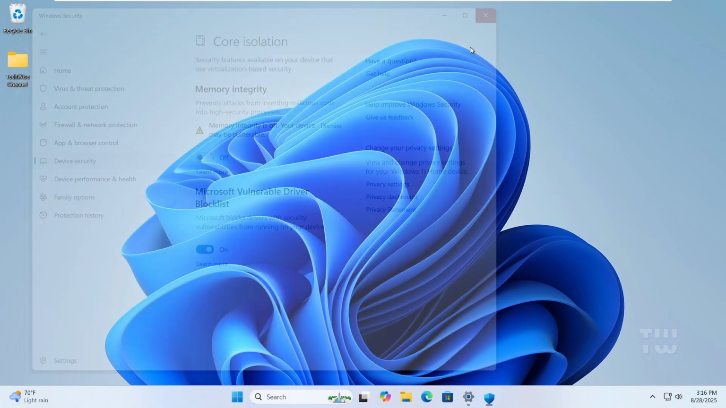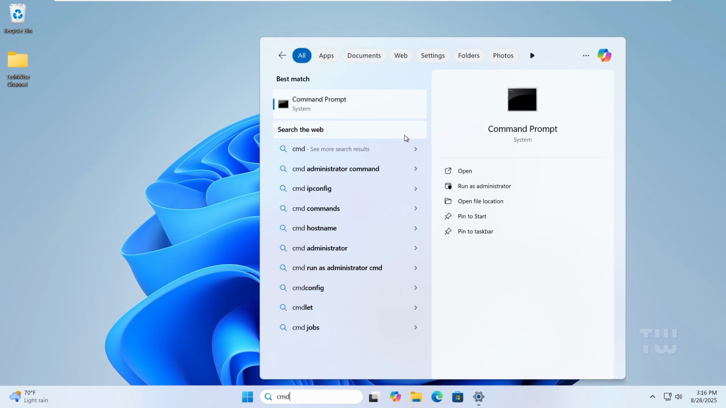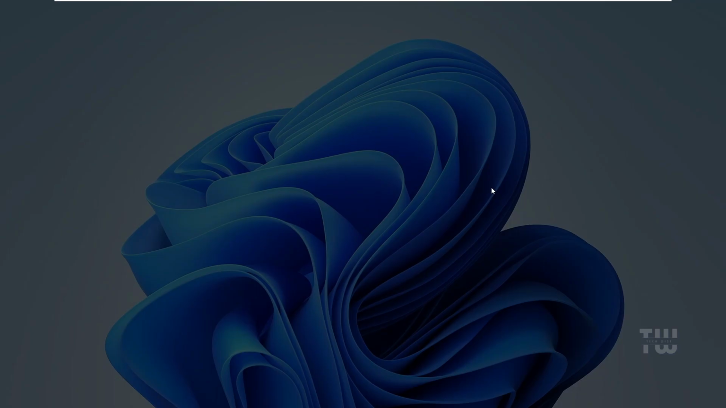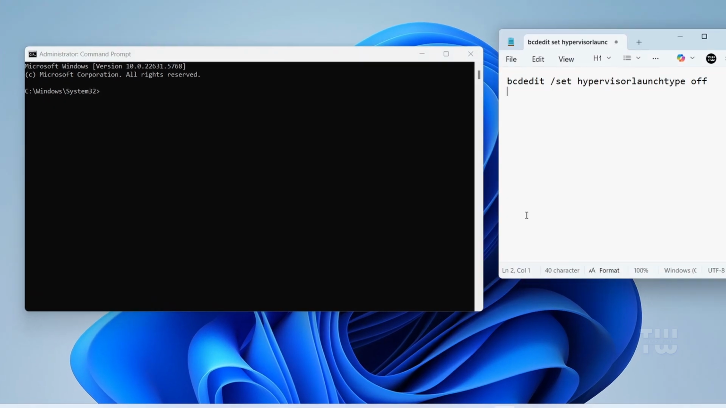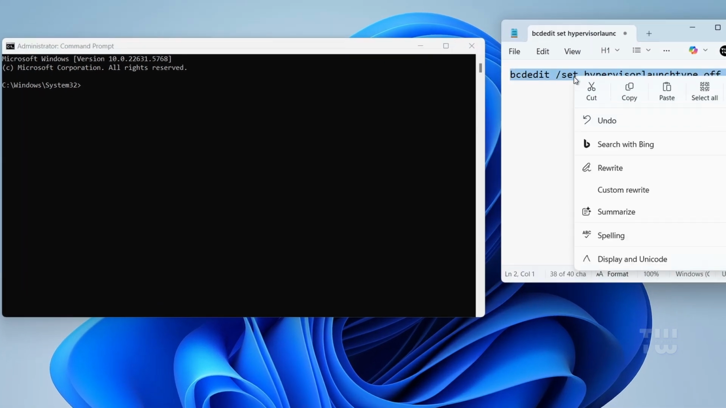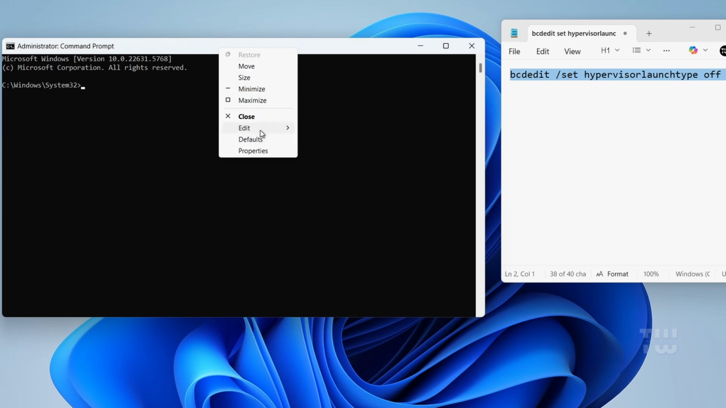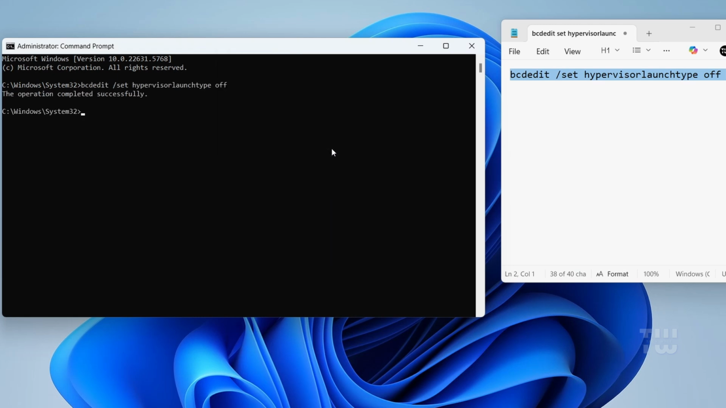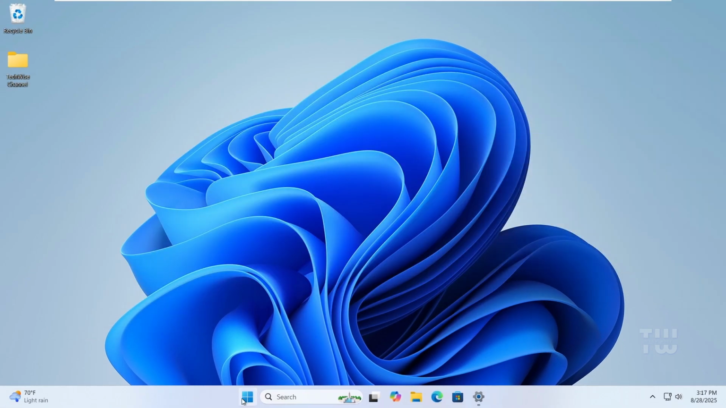Now let's use the command prompt. Search for CMD and select Run as Administrator. Copy the following command from the descriptions below and paste it in the command prompt window. When it's done, close the window and restart your PC to apply the changes.